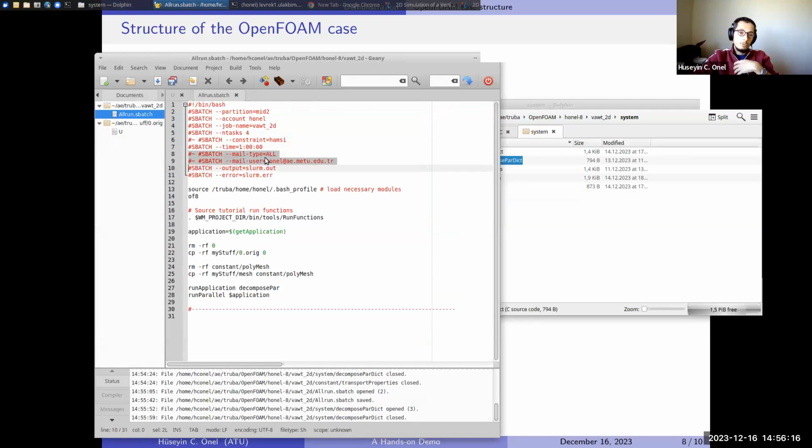If your job takes too long, you can ask Slurm to send you an email when your job is done. You can define your email here. And every output will be written in the Slurm out, and every error will be written to the Slurm error file here. Okay. So as I mentioned, first the job manager will source my bash profile. It will load every module necessary, and it will load the environmental variables for OpenFOAM using this function. If you remember, this function is defined in my bash profile file. So it will load some necessary run functions from OpenFOAM libraries. For example, by loading this, you can use runApplication and runParallel functions to run your OpenFOAM applications.